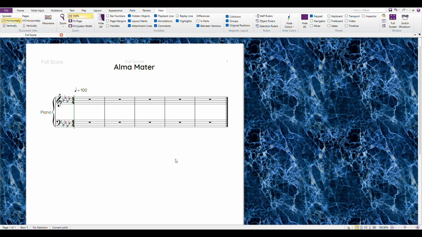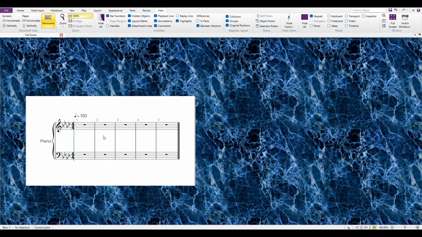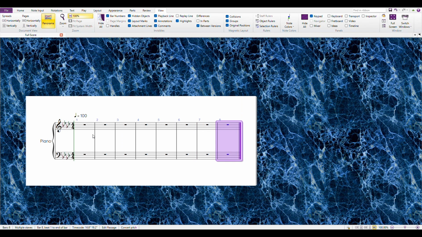Okay, so now we have our document created, and the first step I would like to do is go to the View tab and click on Panorama, and what this is going to do is give us a straight line view of our music as opposed to pages. And since we want our music to loop, we want the phrase to be nice and even, so let's go ahead and make it 8 bars. That'll be Control B on desktop. I think it's Function B on Mac.